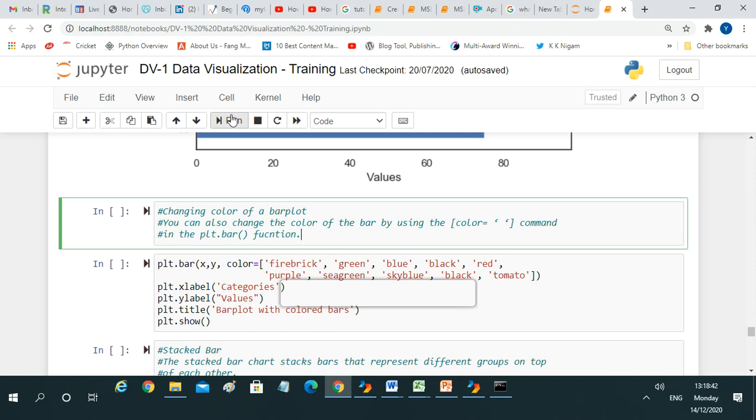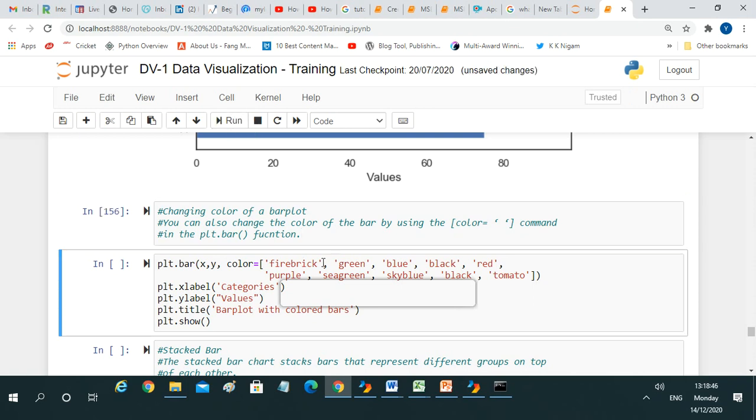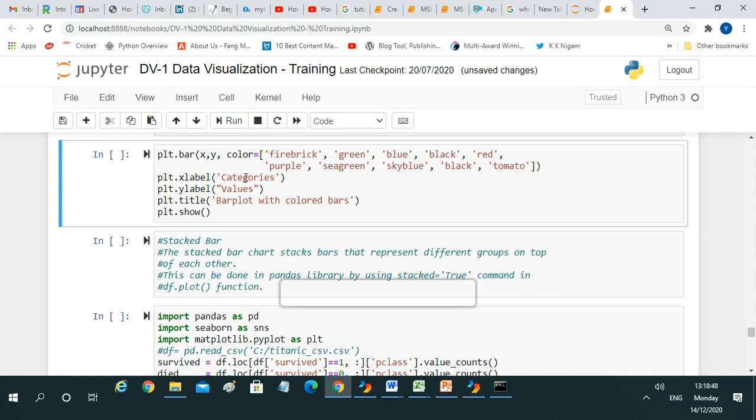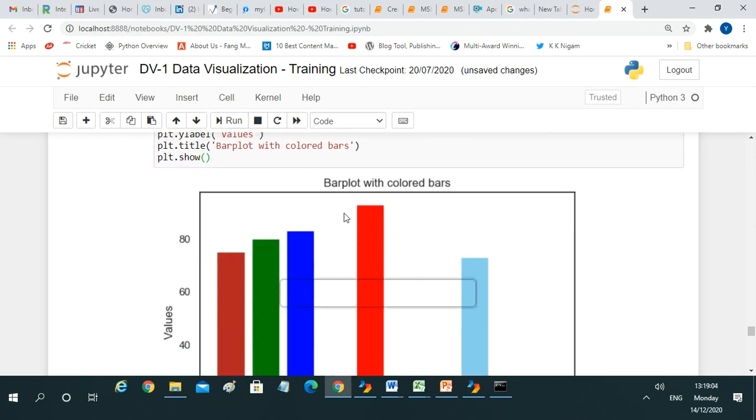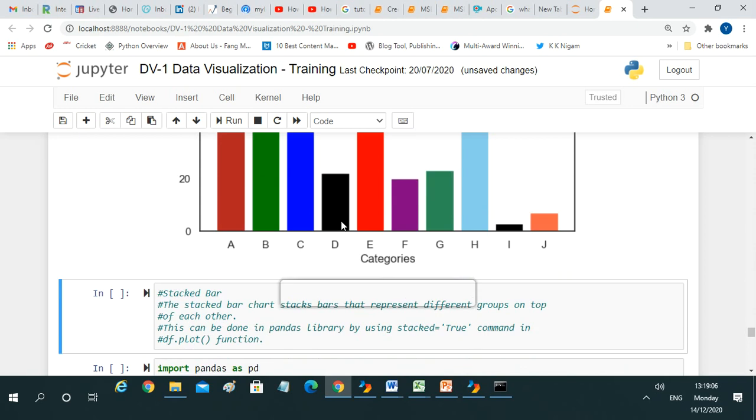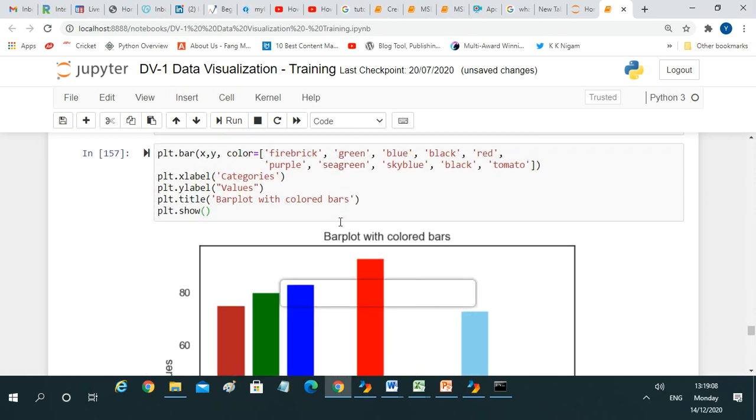Now changing the color of the bar plot is also possible. That is again the bar plot, again x, y, color, green, black, or whatever colors we want, we can give it, and then plt.xlabel, then ylabel, categories, values, etc. The same data that we have created earlier, but now we are creating different colors. And see, different colors have been used.